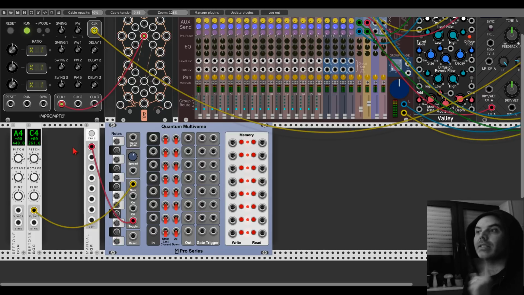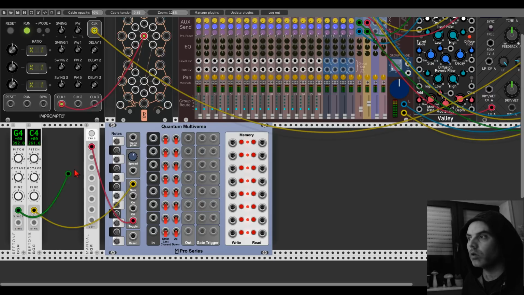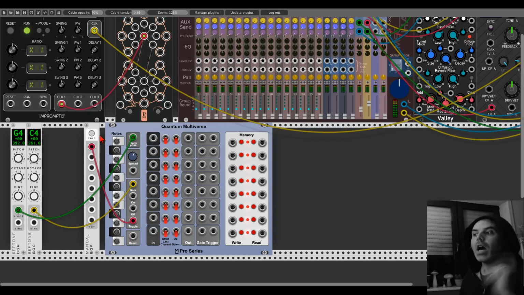But if I transpose the sequence, for example, to the note G, so 7 semitones higher in pitch, so this will go to the transpose, and now I toggle the note C from the input. Look which note is being toggled on and off. F.